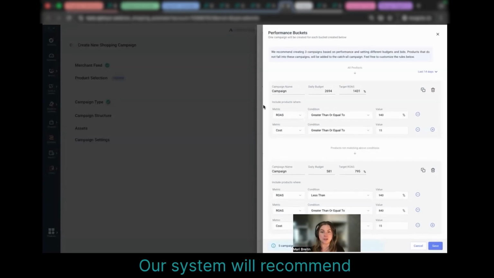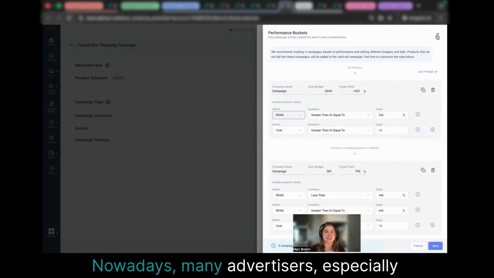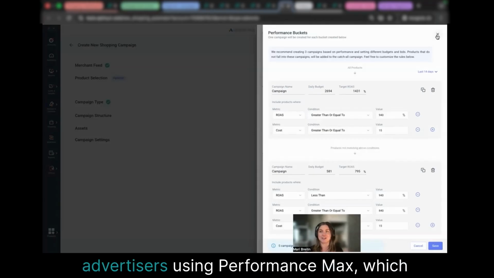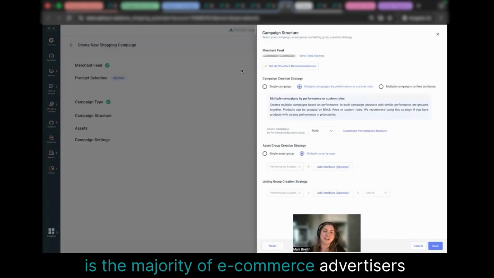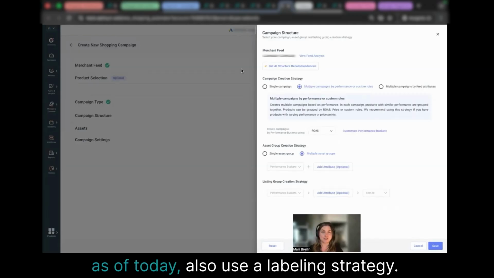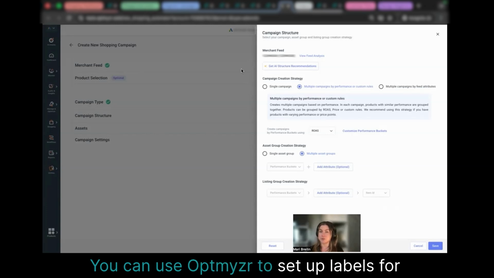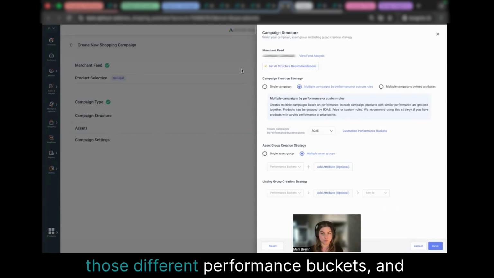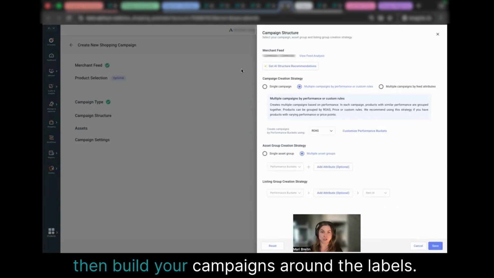Our system will recommend a structure for you. If you want to use that, go ahead. If you want to make changes to that, please feel free to do so. Nowadays, many advertisers, especially advertisers using Performance Max, which is the majority of the e-commerce advertisers as of today, also use a labeling strategy. You can use Optmyzr to set up labels for those different performance buckets and then build your campaigns around the labels.